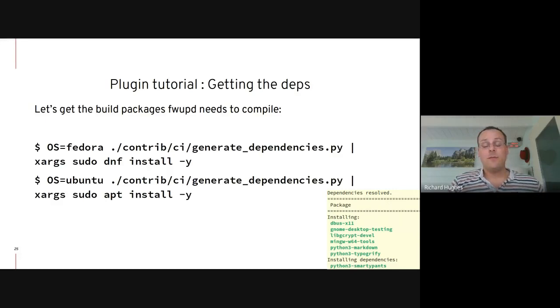And the way this works is we have a big XML file inside fwupd, which describes what packages are needed for each OS. So if you're running Arch, you can also use OS equals arch or OS equals freebsd. And it works out the right things you need to install. Generate dependencies just reads that XML file and turns it into a set of arguments. And then we pipe that. This is all one line. Pipe it into xargs, which turns all these lines into one long command string. Sudo lets us perform an action as root. And then the package manager, dnf install -y, means install this, don't ask for confirmation.